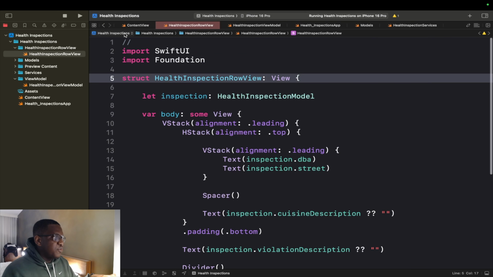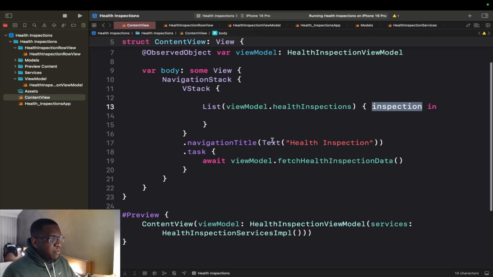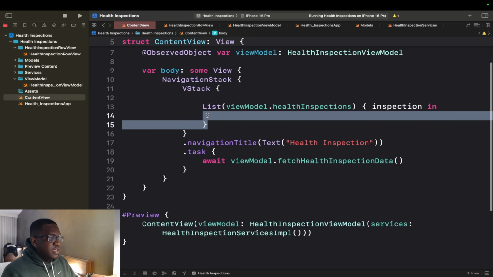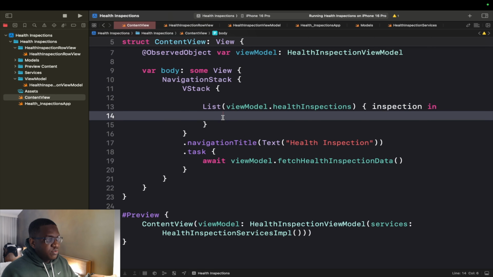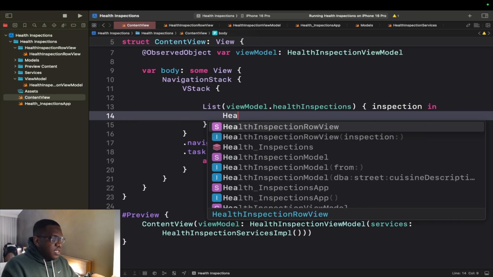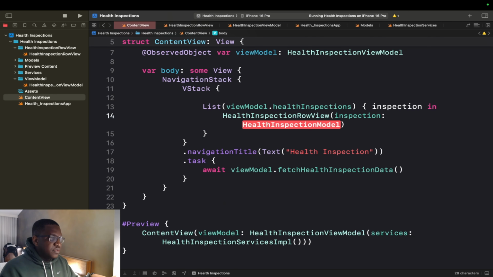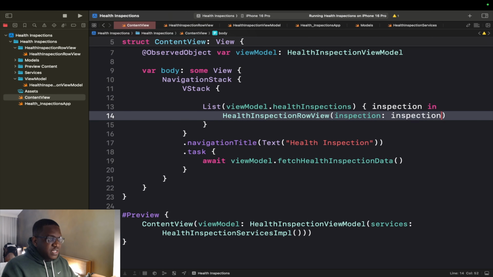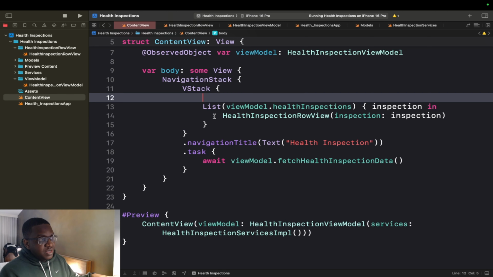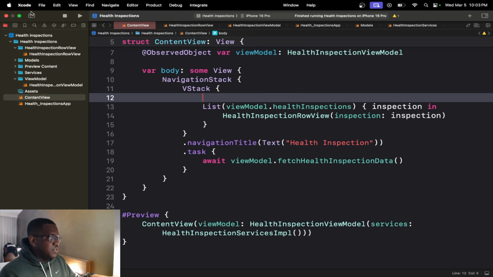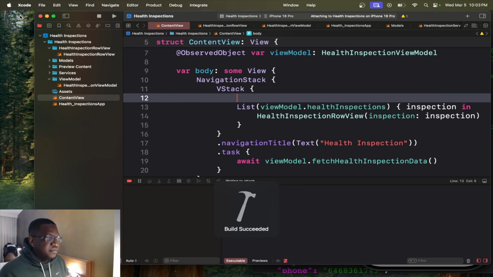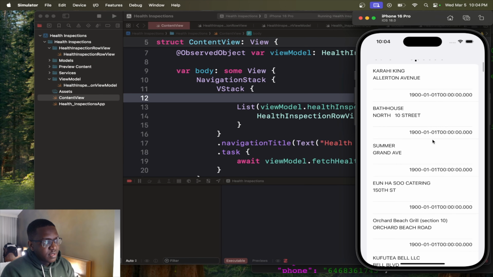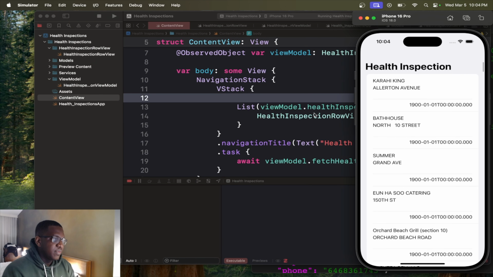So now all we have to do is jump back to our main view, and then inside our list where it's expecting a row, we're just going to call HealthInspectionRowView, and then we're going to pass in inspection. And now you see how clean this is. It's not a whole bunch of stuff. And if I run this, you'll notice that it looks the same. Same thing. Cool. All right.